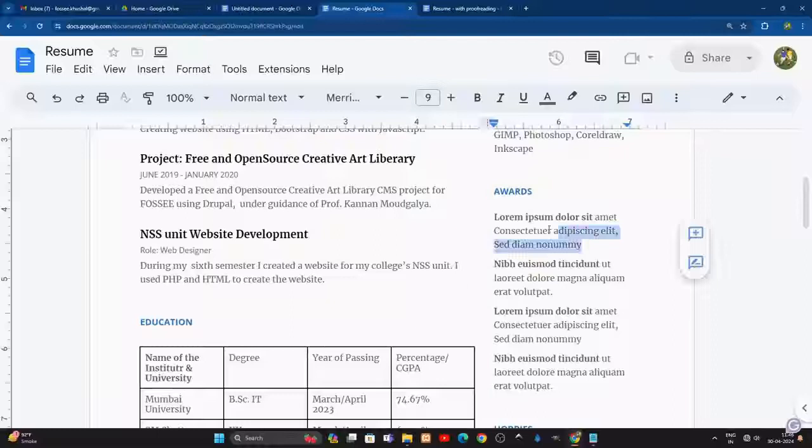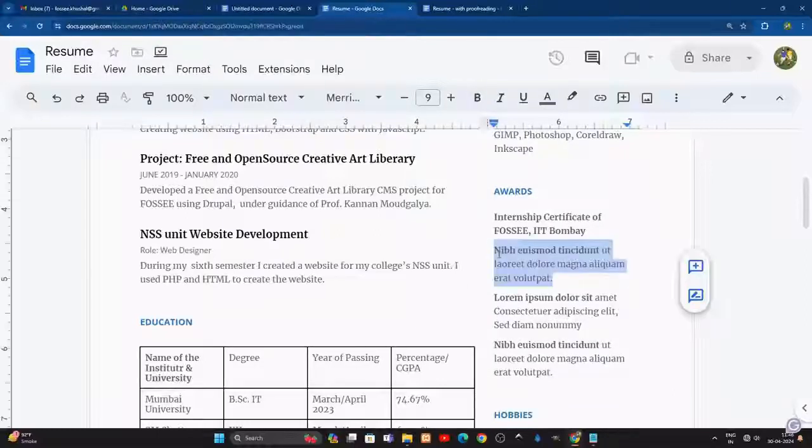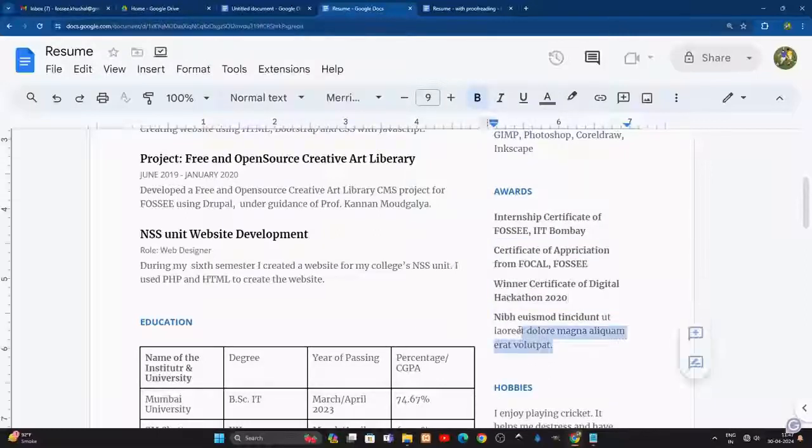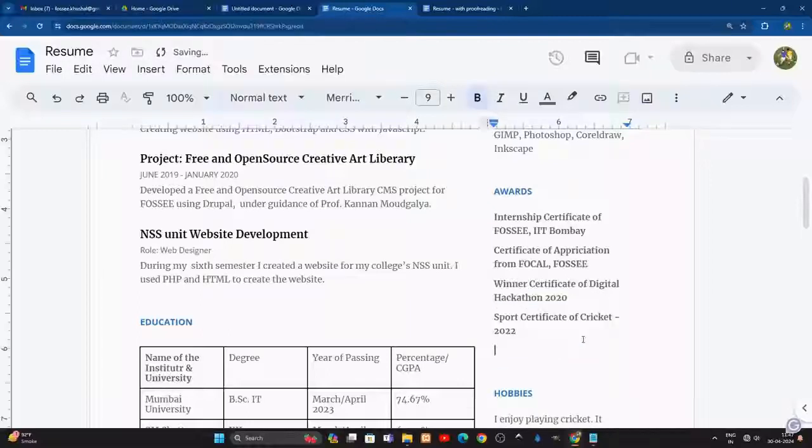The final section is about awards and recognitions. List all the certificates and awards you have won. You can also include your academic achievements here. Even if you don't have awards to show off, it's okay.